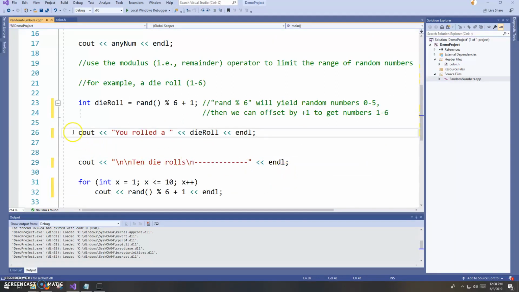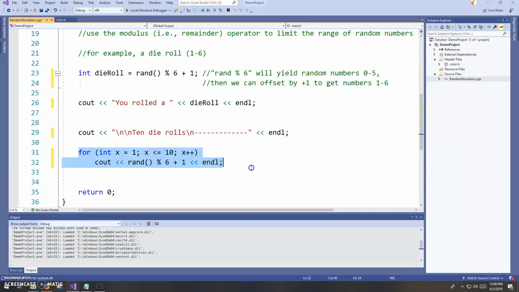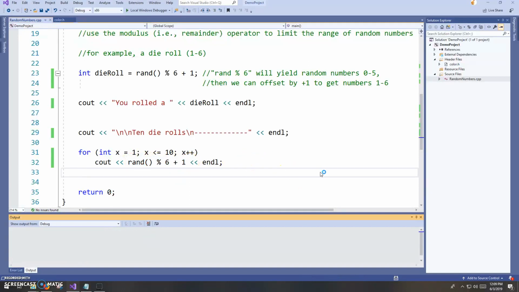And there you go. It's going to tell me what I rolled. That random die roll is going to go into die roll. And here I've done a loop to do 10 die rolls, again using the same technique. I just plopped it right into the output stream. So let's go ahead and run the code and see if we get our real random numbers.